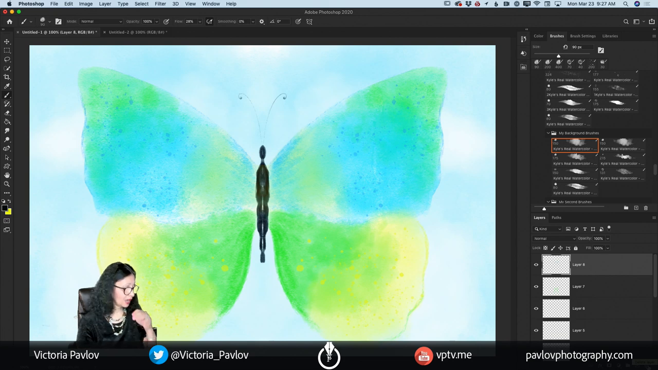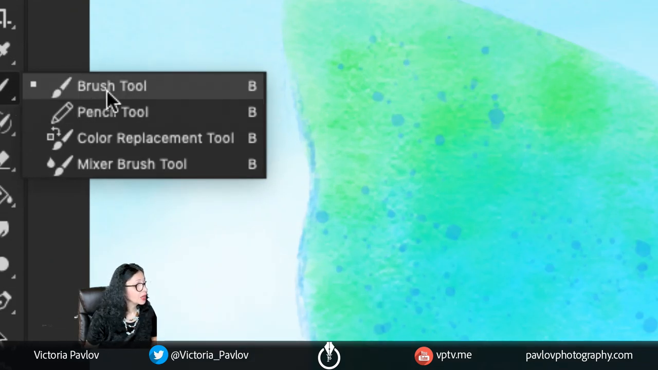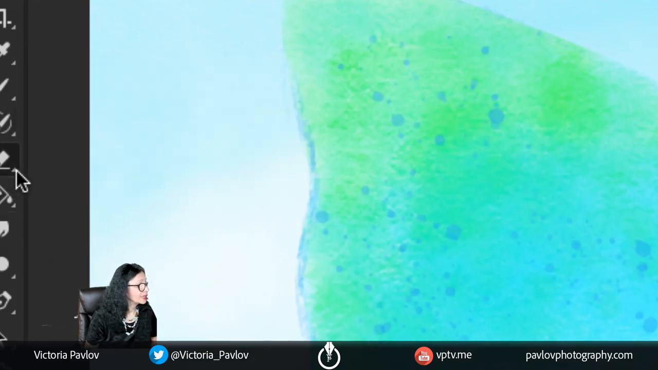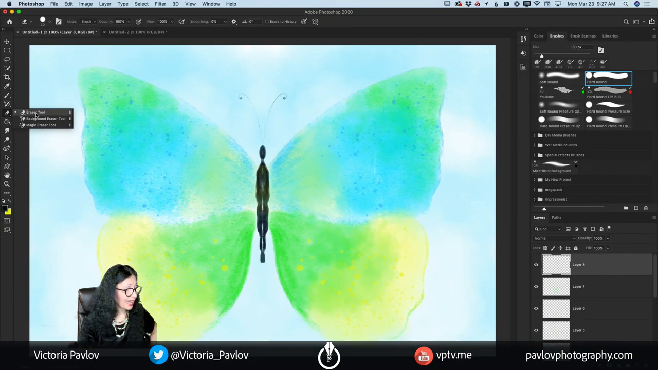And this is our symmetry painting. Symmetry painting is available for, let me show, the brush tool, pencil tool, and eraser tool. So it's more than enough tools to create something very beautiful using the symmetry painting feature in Photoshop.